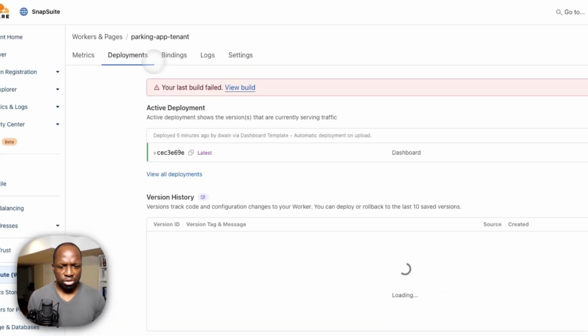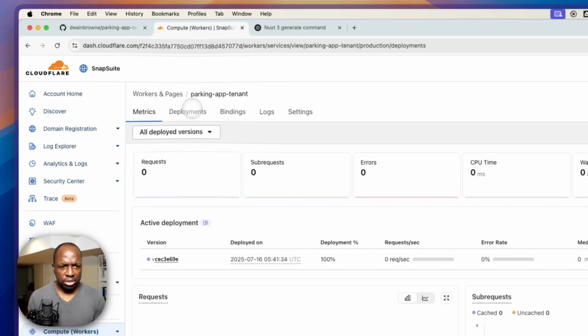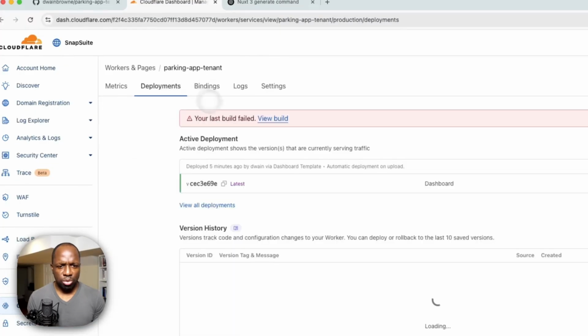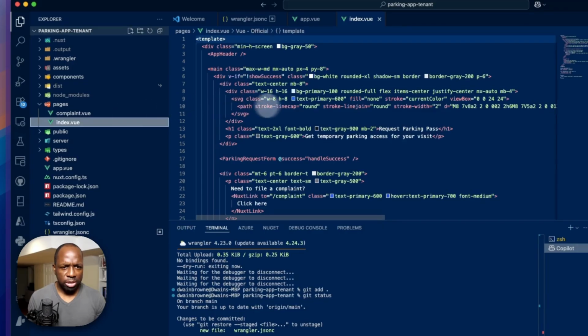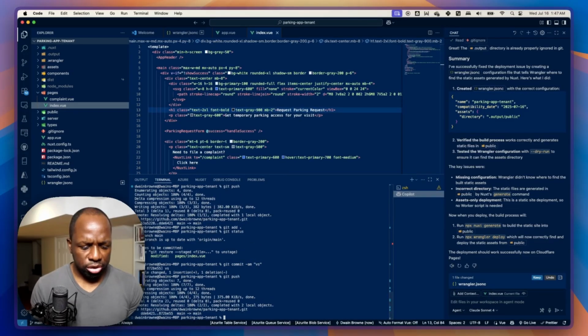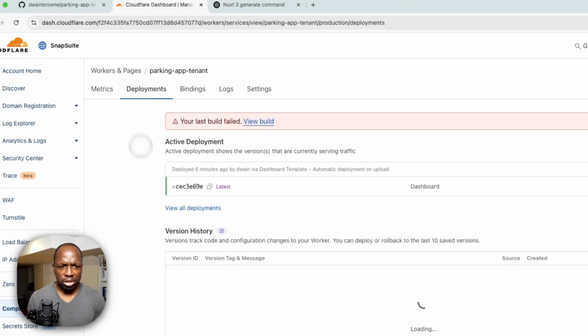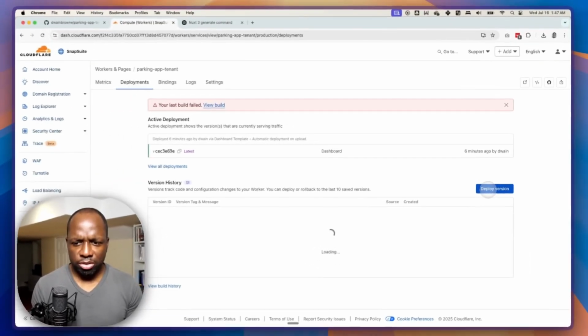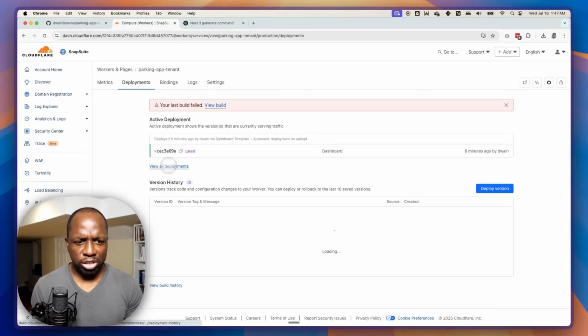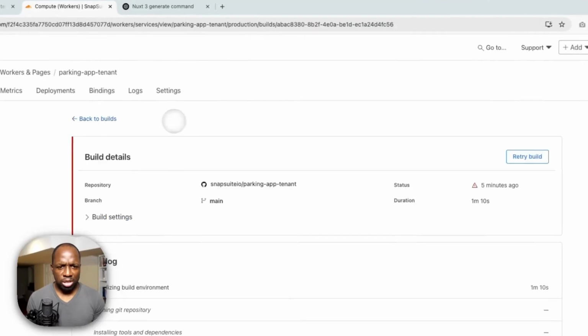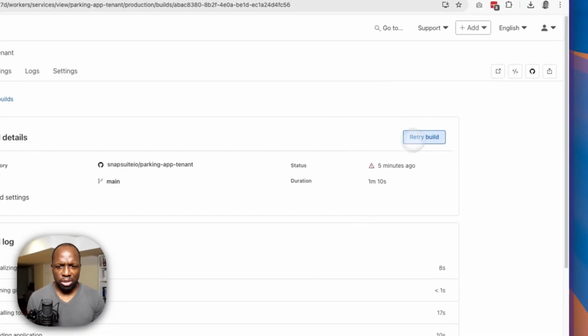Okay, so we push that. In theory, this should kick off another deployment. Let's see if it's happened, 5 minutes ago. So that should kick off another deployment. Let's just make a trigger, not a change. Just trying to trigger a change to make sure that Cloudflare is picking it up. Okay, so for some reason Cloudflare is not picking up the change. Might just be a delay, but we're going to try a retry build and see what happens.